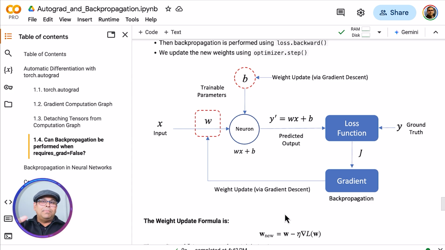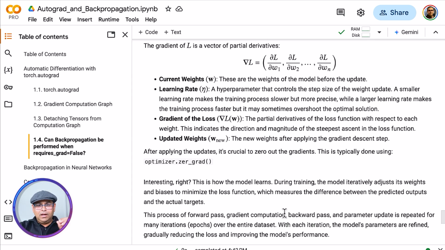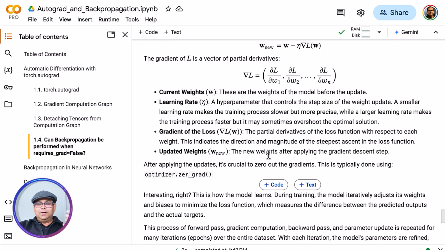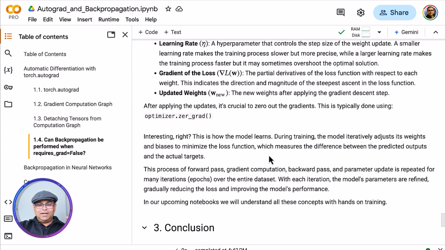Once you reach the bottom of the error surface, you know that the training has completed. There are other things that you need to take care of. I just explained it in the most simplistic way possible, but that's essentially how backpropagation works. You can read through this explanation also. It will be essentially what I mentioned, and you'll get a sense of how backpropagation works.